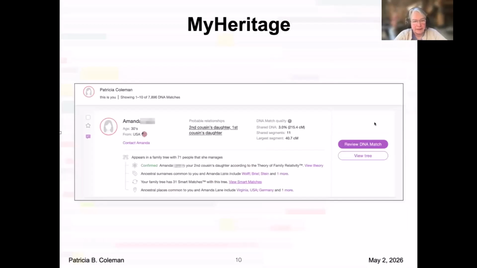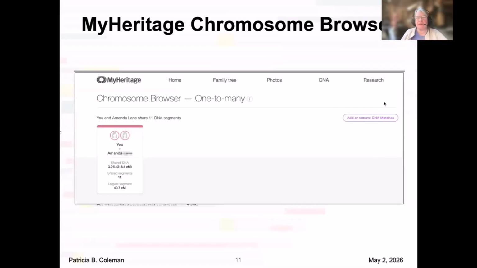So here's my cousin Amanda. She's a second cousin once removed. She's the daughter of my second cousin, and she's on my maternal side. She's also on MyHeritage.